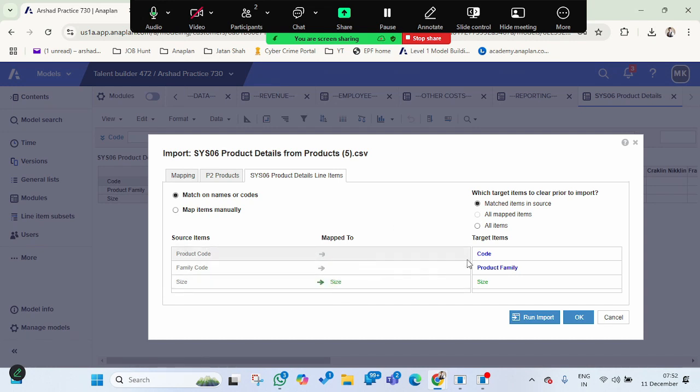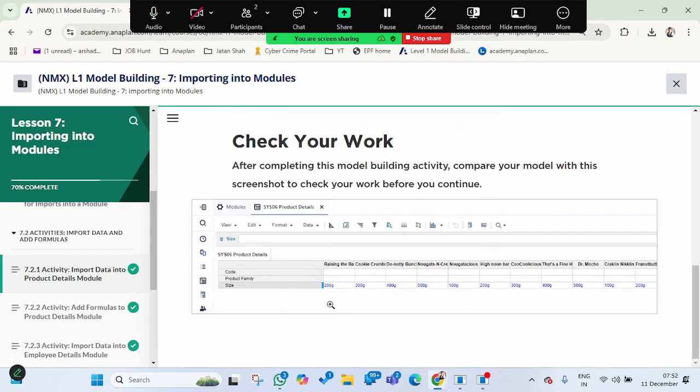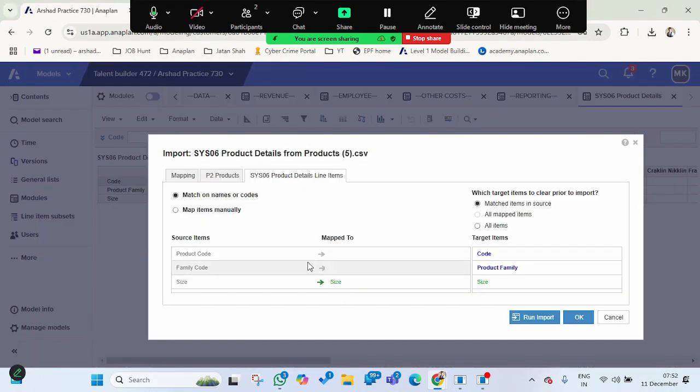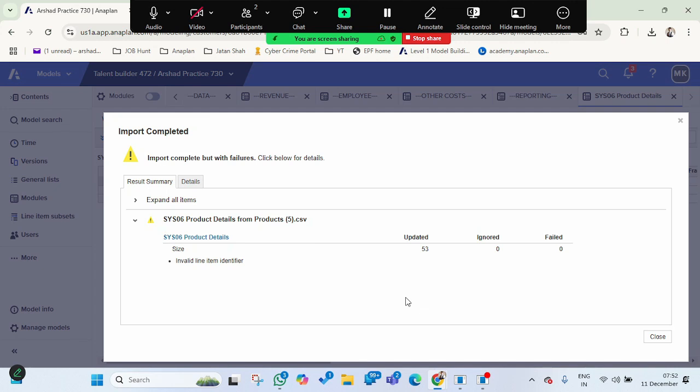If something is not mapped, we'll check whether it is required. It is required only for size. We will fill in the remaining product code and family code with a formula. So we'll go with whatever it has now. Run import. Invalid item identifier.